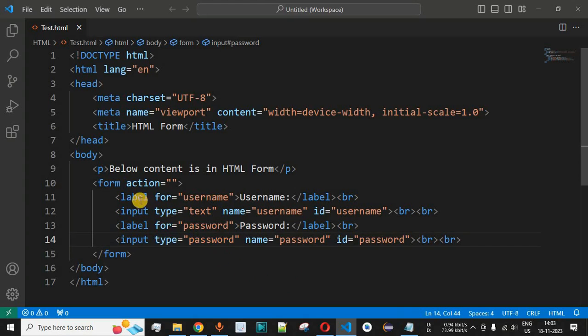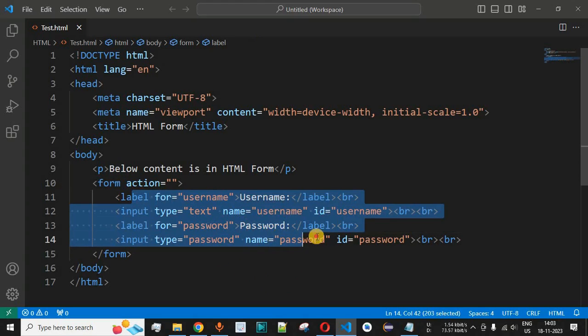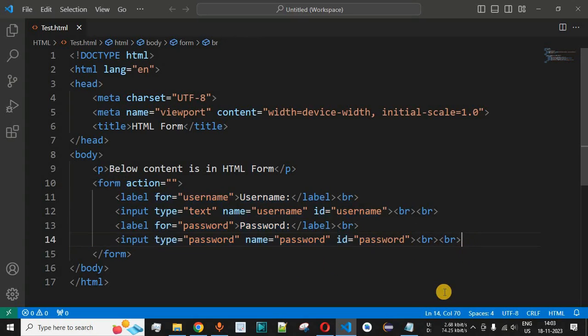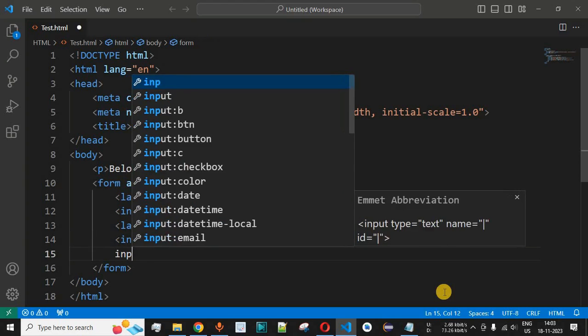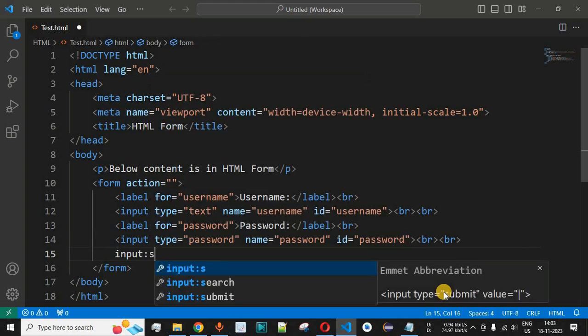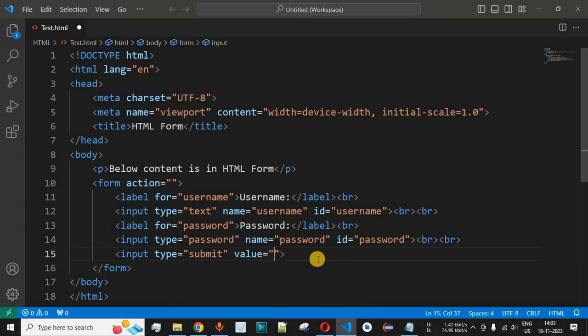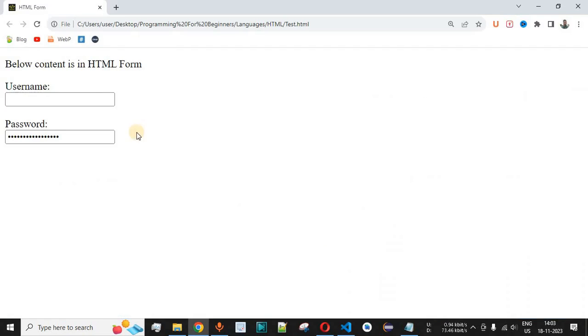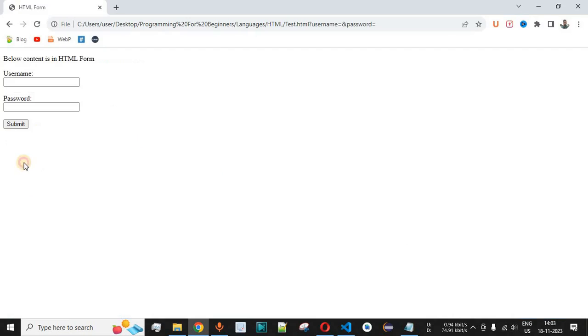Now guys, when we are working on sending this data, that is username and password, it is recommended that we use the post request over here. So for example, let's say we have another input, that is the submit button over here. So we will say input type submit, and then the value that we provide is submit in this case. Let me just save this file now and try reloading this page. As you can see, we have provided the submit button in this case.